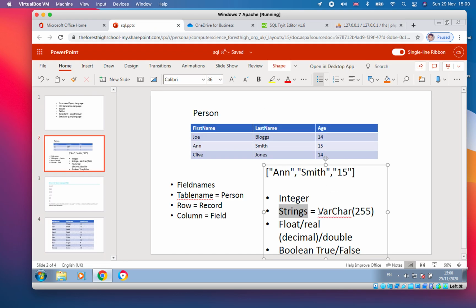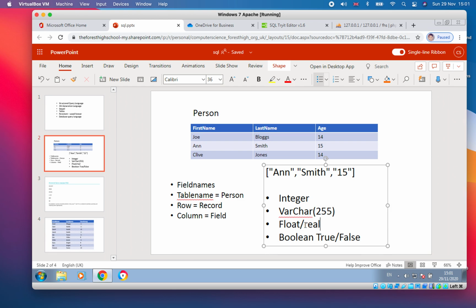So let's just put this back to the way it should be. Oops, that doesn't help. So we use varchar. Here I'd be tempted to use real. And Boolean. So they would be your data types.